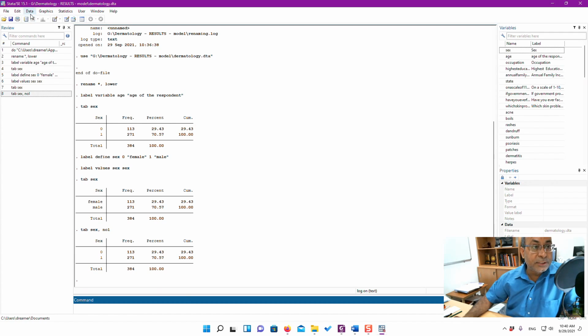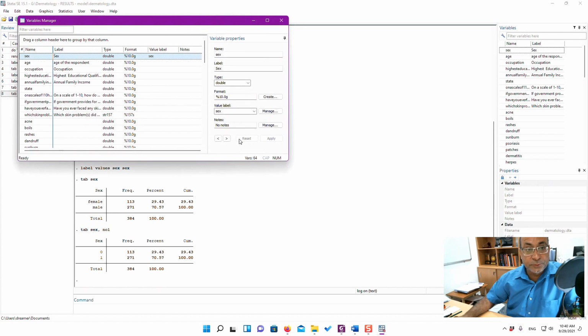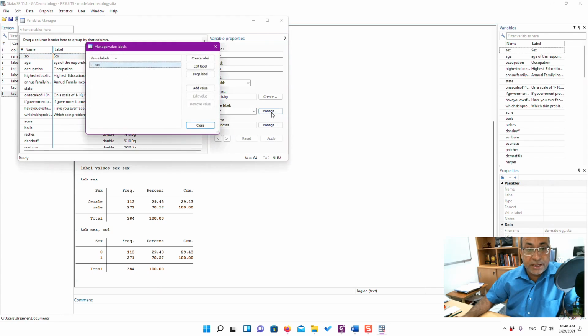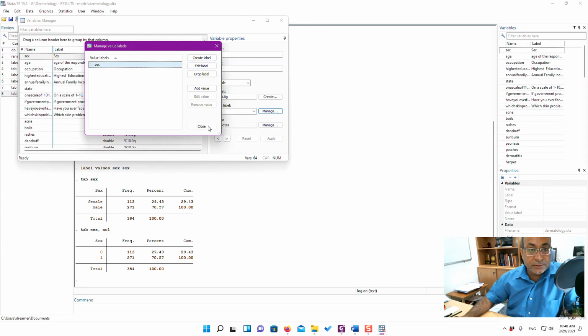See, you can do all these things from the drop down also. You can go from here and then you can list data, summary and everything, it's there. So data editor, you can use it, create or change data, variable manager. So through this you can actually see that you can manage value labels. So we have defined the value labels. So if I go to edit, you see that I have value labels here. I'm not going to do anything, so I'm just closing this.